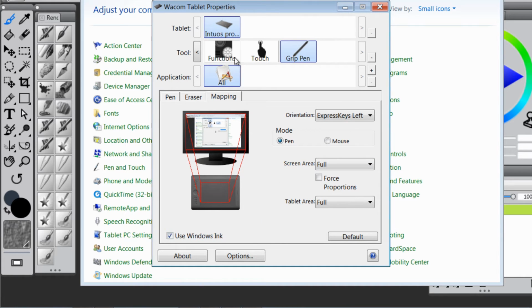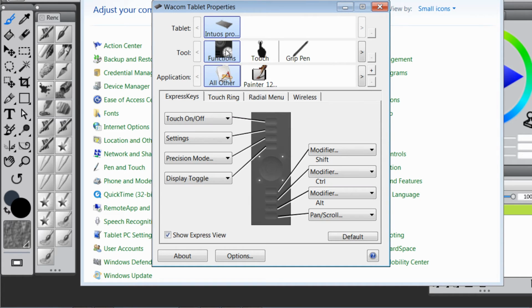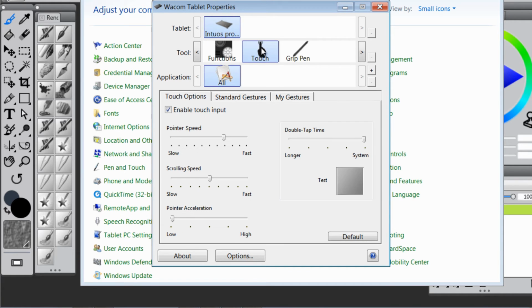We can go to the functions tool. If you want to set these different express keys here, you can make these do just about anything you want by changing all of these little options here. If we go to the touch option, then we can change the pointer speed.